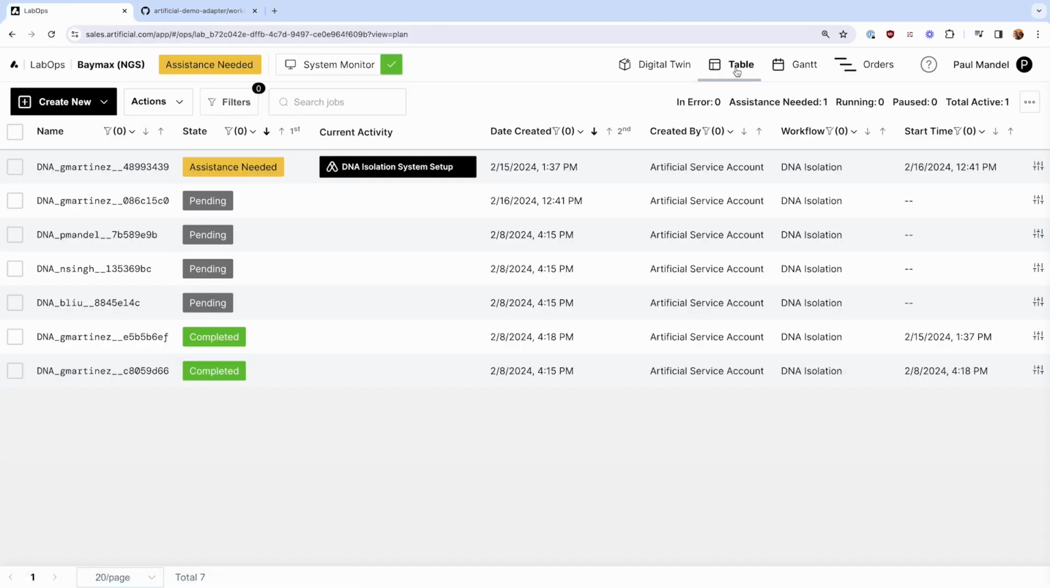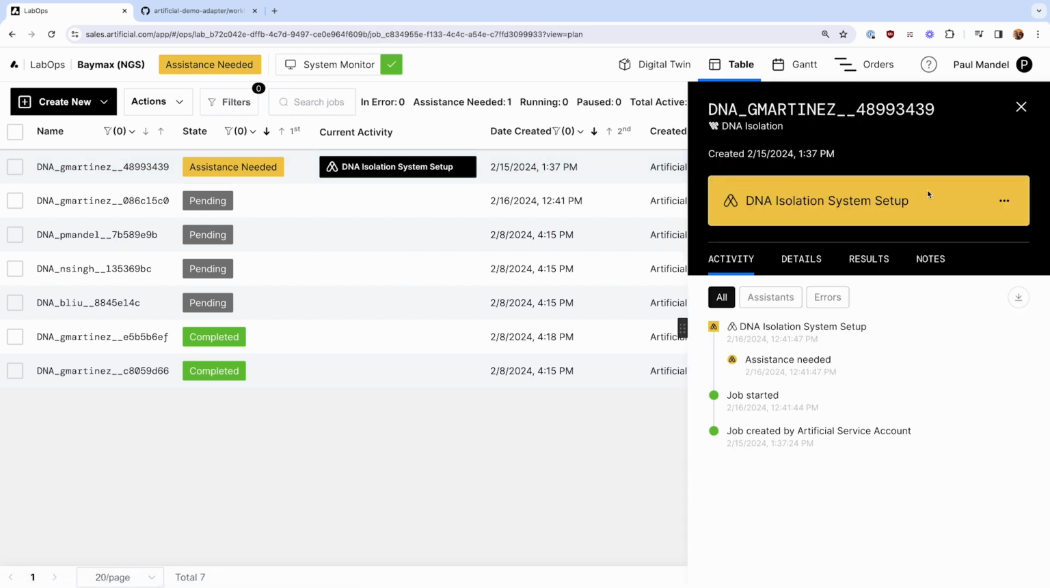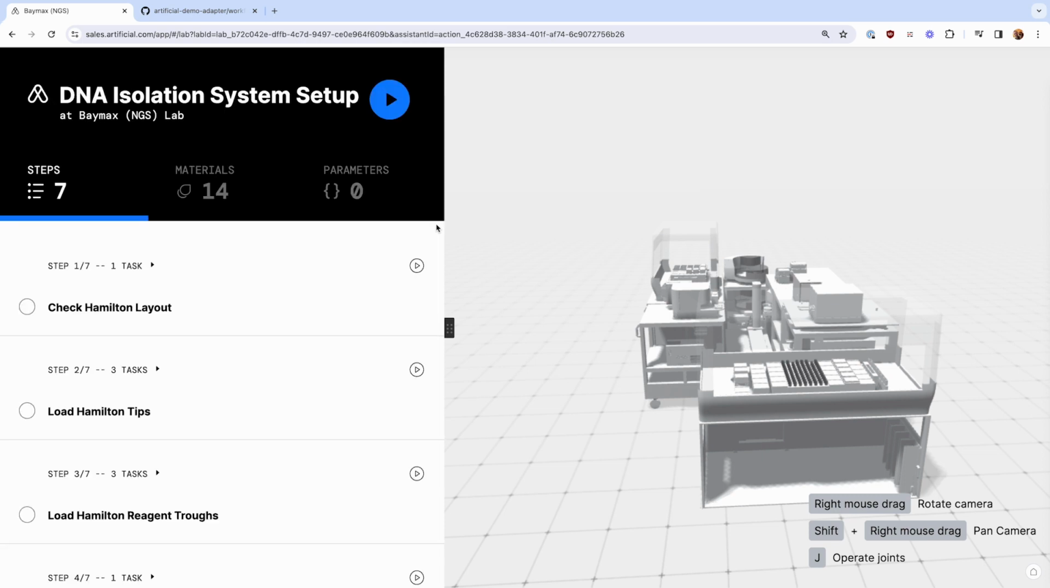Okay, let's check back in on our job. So you can see it's already marked itself as assistance needed with system setup. It's already sent out that notification, so let's go ahead and run this, and I'll briefly show you the assistant player, our digital interactive SOP solution. So in this case, the interaction that is needed is to set up the system for a run with the specific set of requests that we're running.